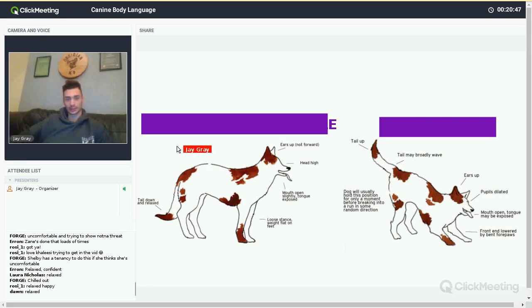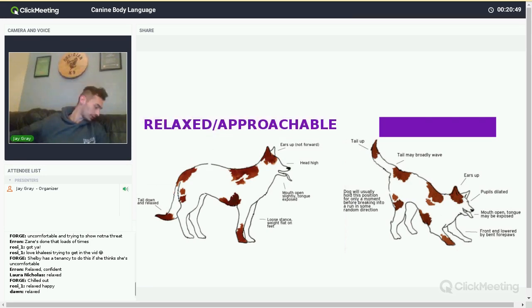Relaxed, happy, relaxed. Good answers, guys. Relaxed or approachable. The word that you attach to this is completely irrelevant. Relaxed, happy, chilled out, approachable. It makes no difference. All of you have seen this in your dogs every single day. This is just the body language that we're looking for in normal day-to-day life. Like if I'm making a coffee in the kitchen and I turn around, I expect to see my dog stood like this. Easy one.